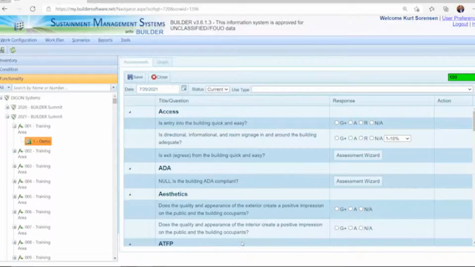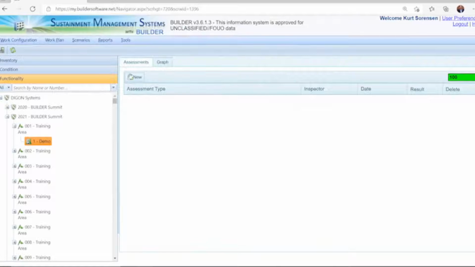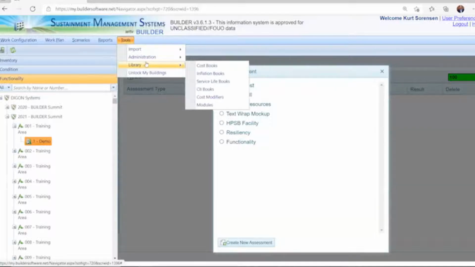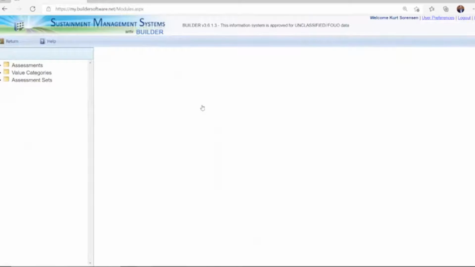You don't have to keep the default Searle built functionality question sets. You don't have to build the high performance facility or the cultural assessment. High performance, what's the SB? Sustainable buildings. High performance sustainable buildings. If that's not important to you, now you can go into your tools, your library, modules, and delete those from even being available for users to select.